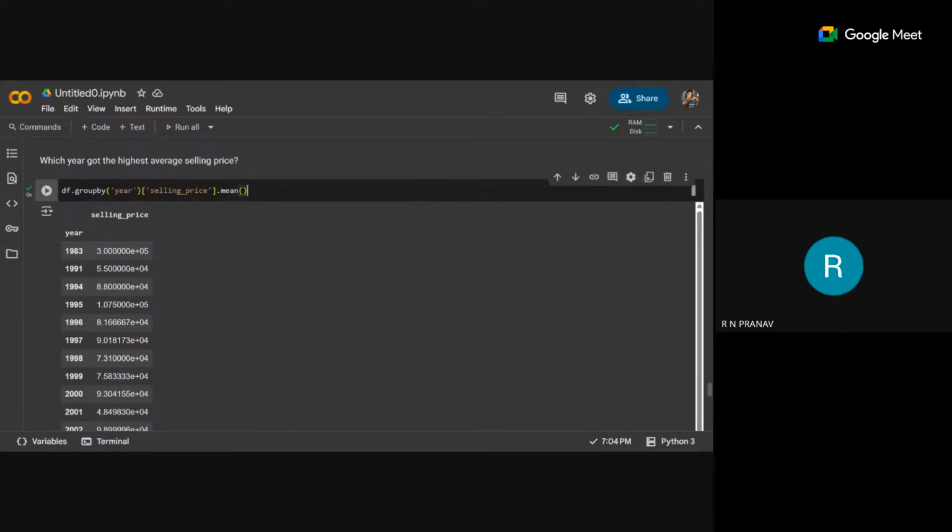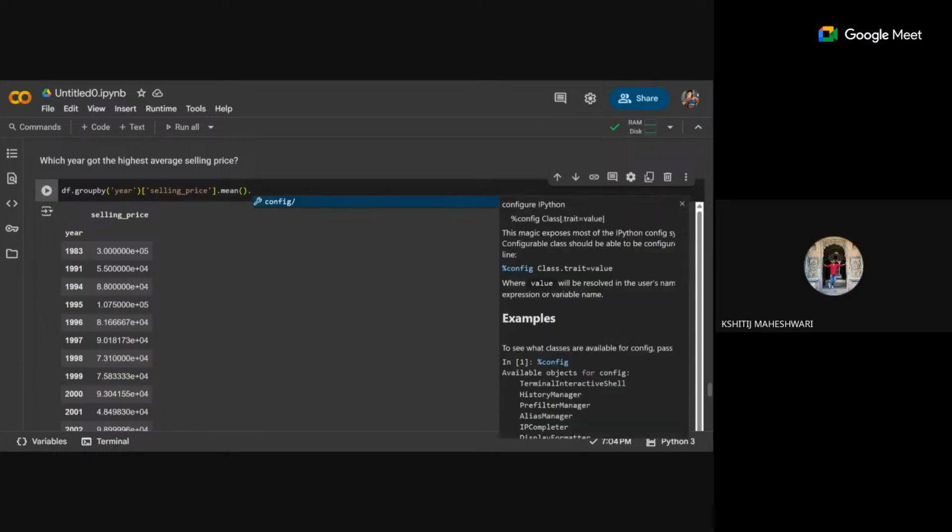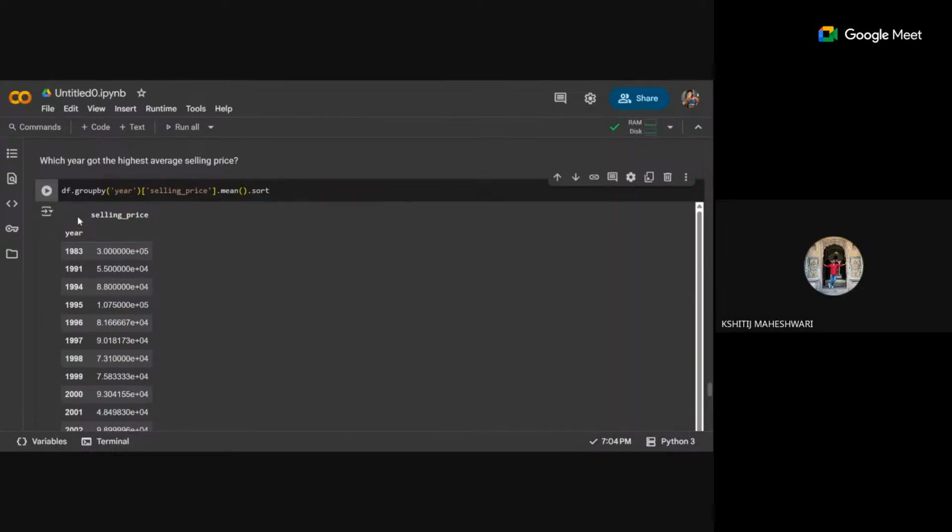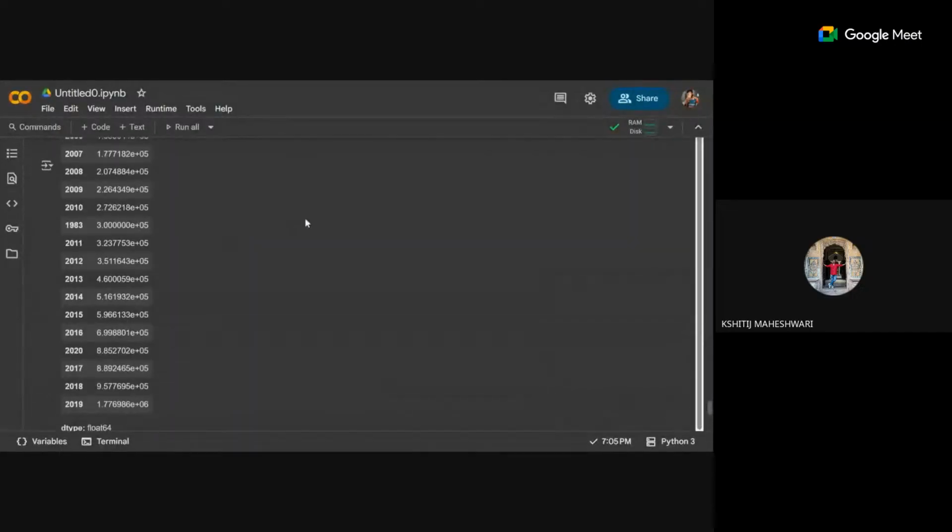Dot sort. Sort what? Sort by value. Of year or selling price? Selling price. Exactly. So for the sort, we have basically two possible cases. Either we can sort based on our index, which in our case here is year, or we can sort based on the values. In our case, the values are selling price. So we will be sorting based on values. Okay, sort values. See what happens.